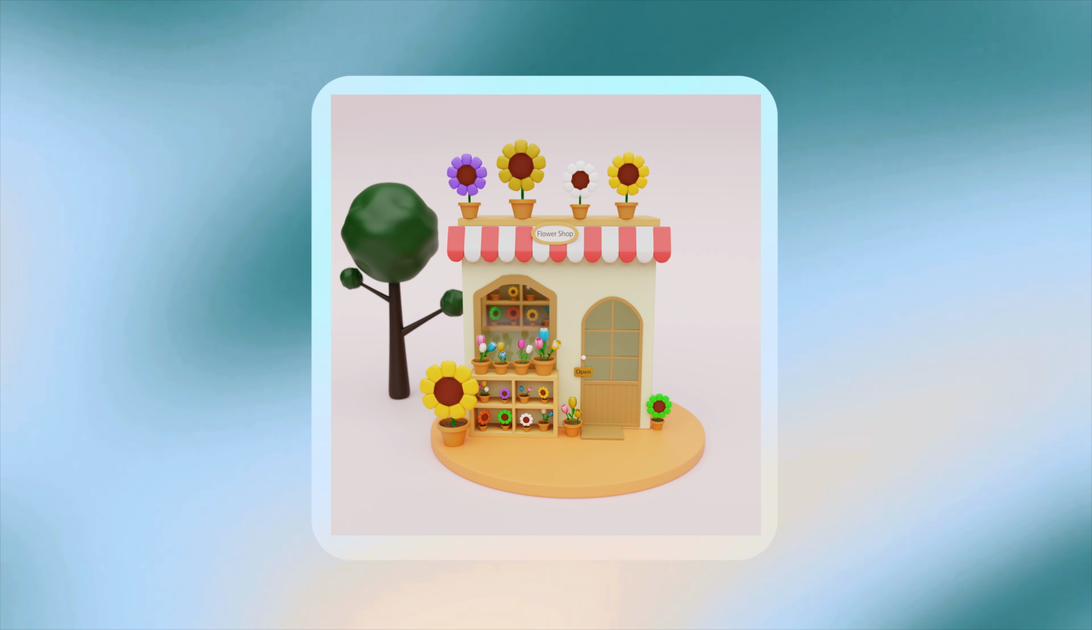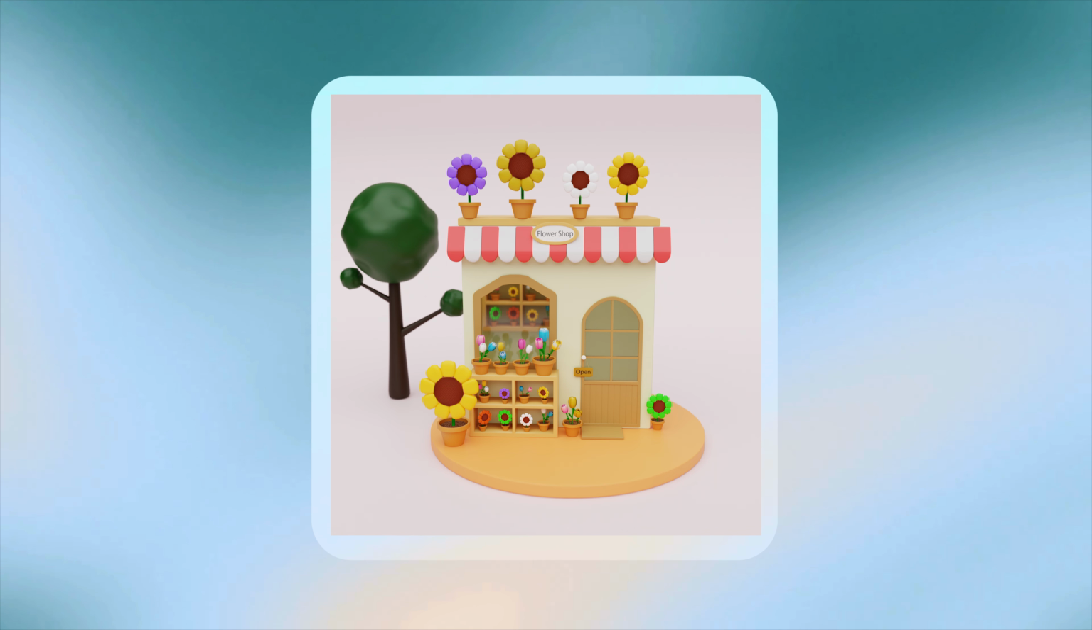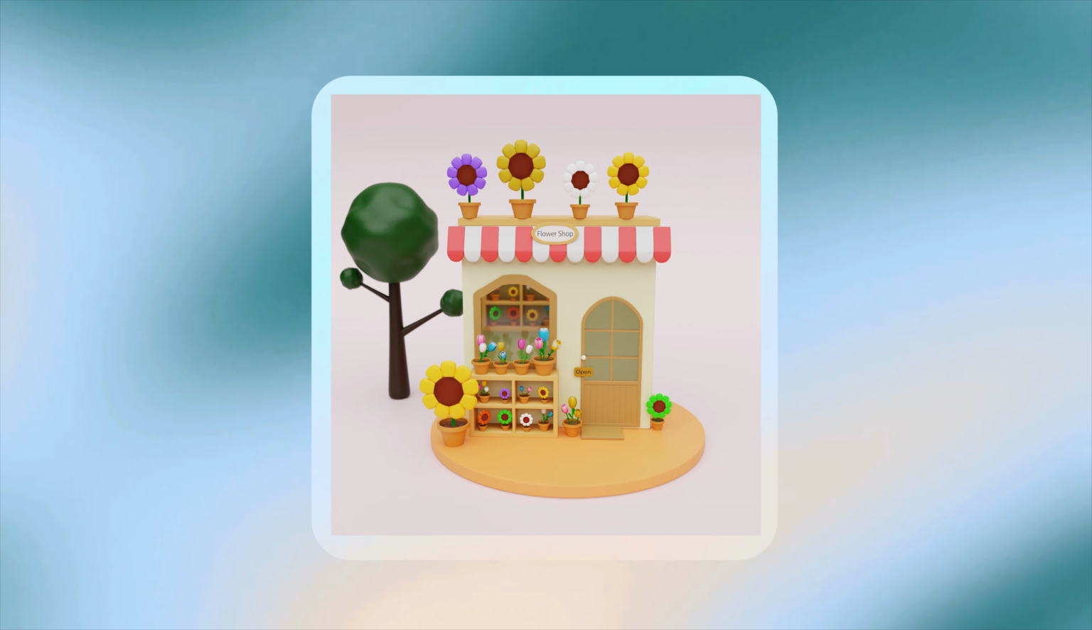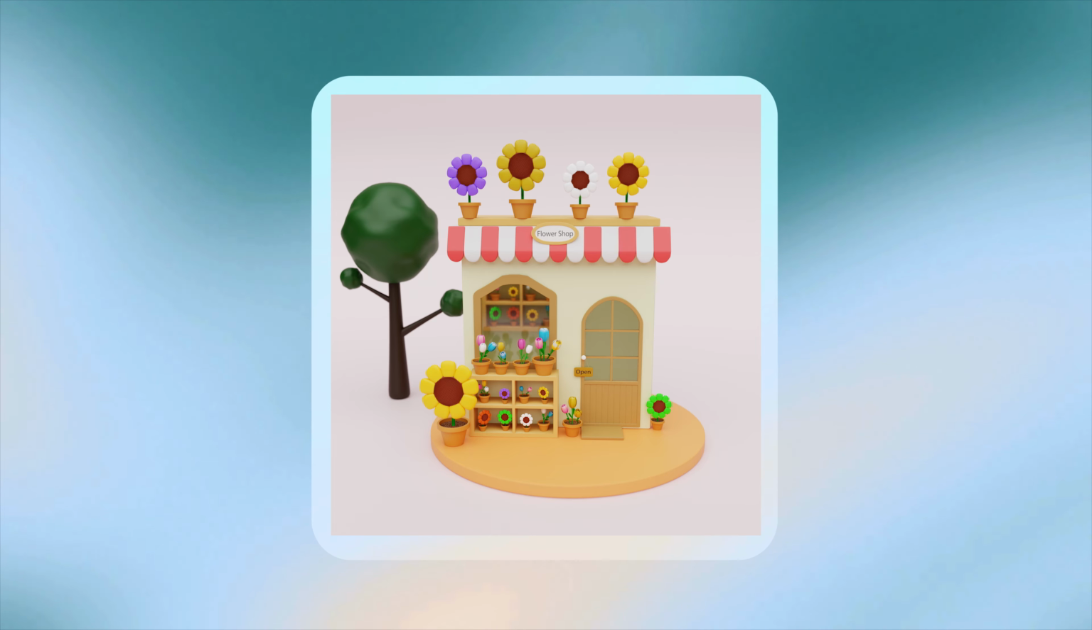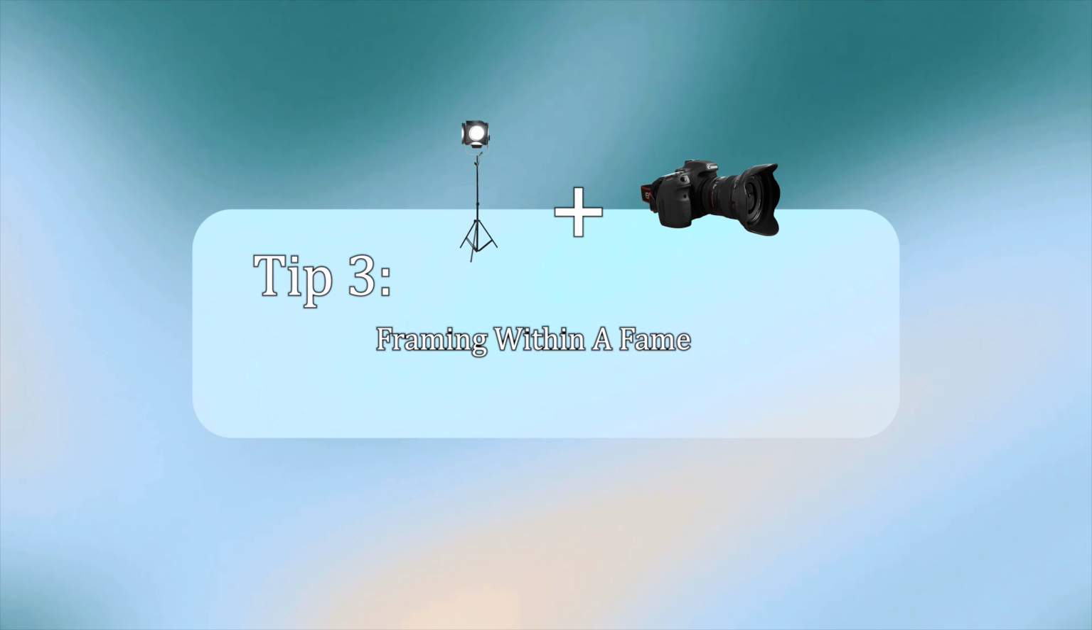An image like this, first look, it's very clear that it's a flower shop with a tree beside it, because this whole space has nothing distracting the viewers from what you want them to see, which is a flower shop with a tree. And lastly, did you know you could have a frame within a frame?